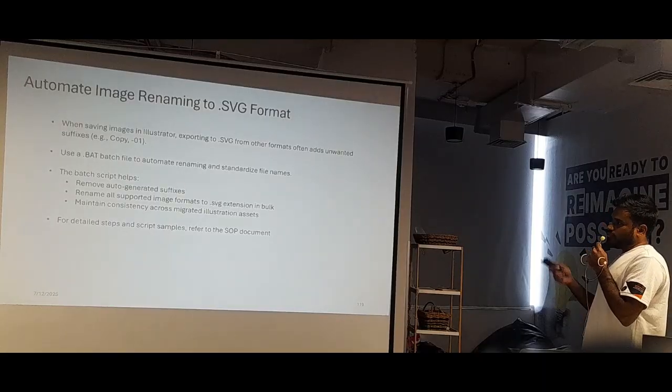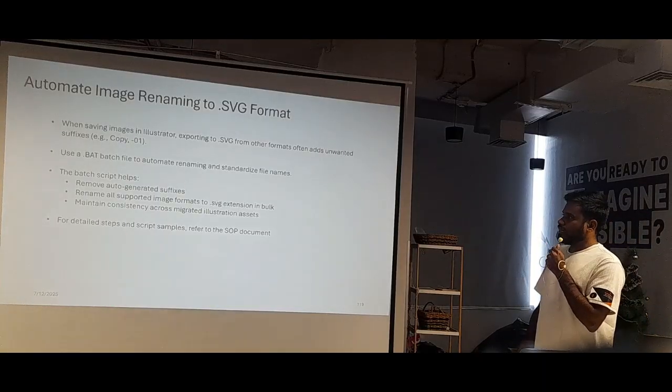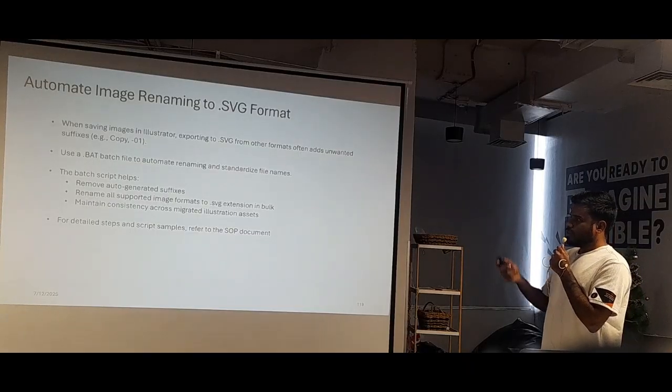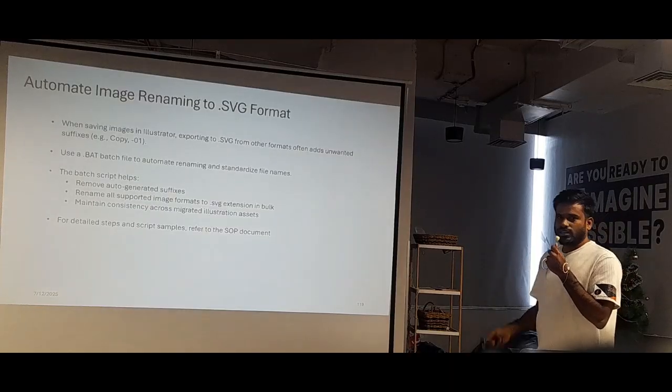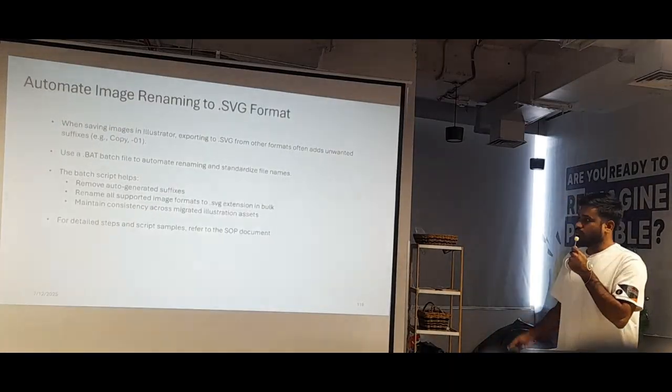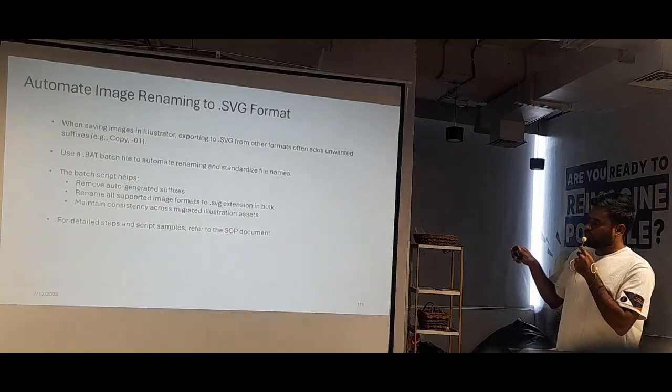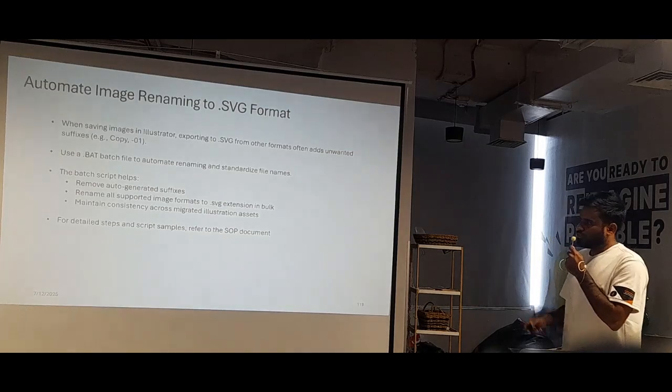When we performed the previous automation, we ended up saving the files as copy one or icon one, so again we spent a lot of time. Consider if you have more than 10 to 15 pages, then again you have to open each file and rename it, right? So we wanted to put some automation over here.